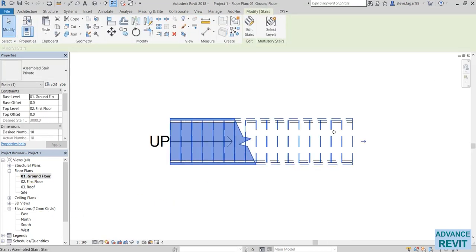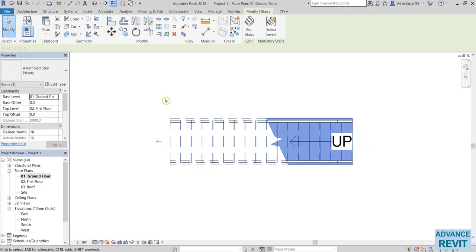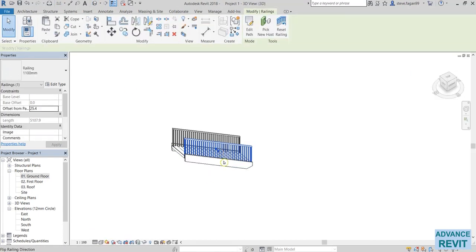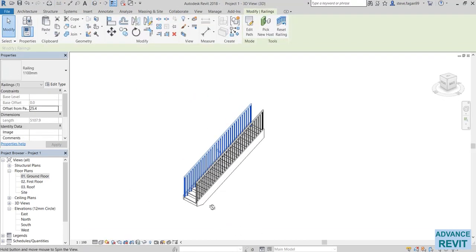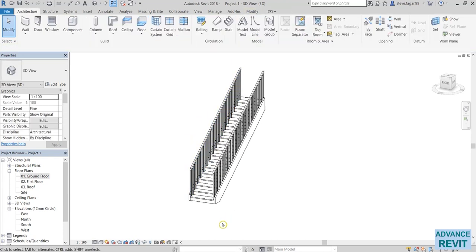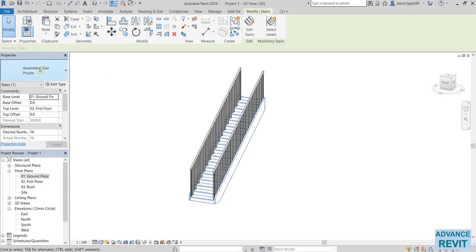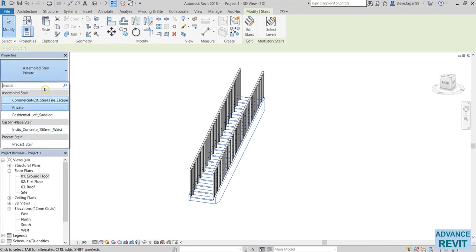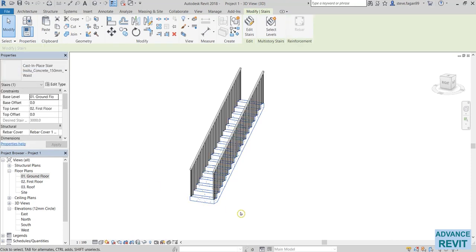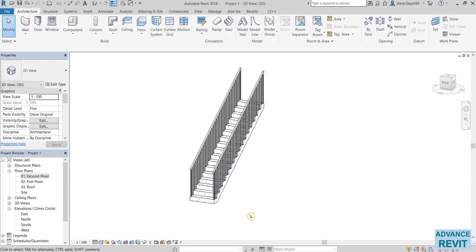If you're not happy with the direction, just select the stairs and there's the flipping arrow and it will flip it the opposite direction. So like all of the components, these stairs are just types. So we can change the stair type by selecting the actual stairs, go into the type selector, and we have some defaults there from Autodesk. So if I there change it from a private stairs to a concrete stairs.